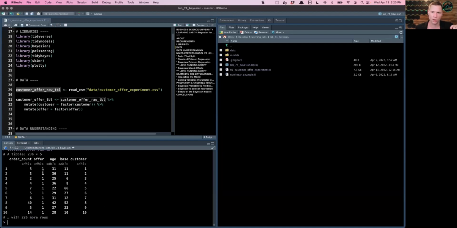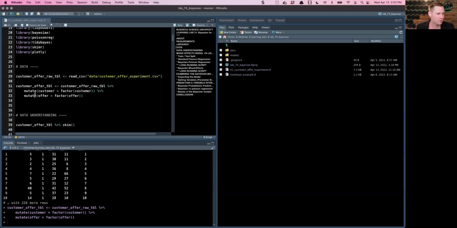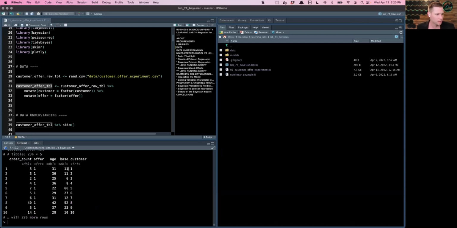So this offer is either a 1 or a 0. Are they seeing the new offer or are they seeing the old offer? The age of the customer, the base, which is their previous order history, and we have a customer identifier. So 1, 2, 3, and we'll explain kind of what that is, but just think of it like an ID feature. Okay. So next thing I'm going to do, I'm going to make some adjustments to this. I'm going to make a couple of columns here, a factor. So now we have categorical data that we're dealing with. So we've got customer, which is a factor, and offer, which is now a factor. Remember, offer is 0 or 1, old offer versus new offer. Customer 1, 2, 3, 4, 5, all the way up to however many customers there are in the data set.